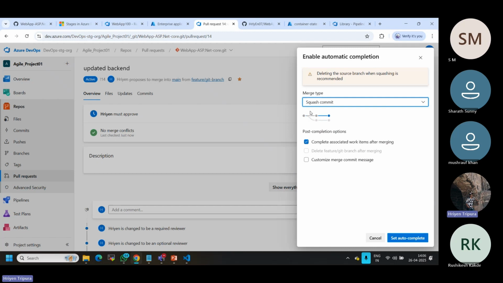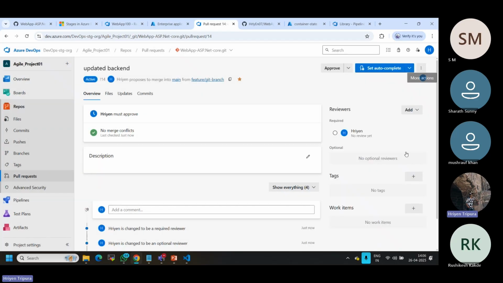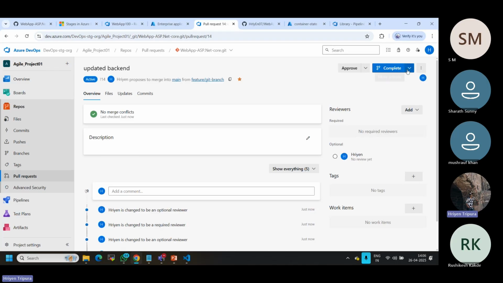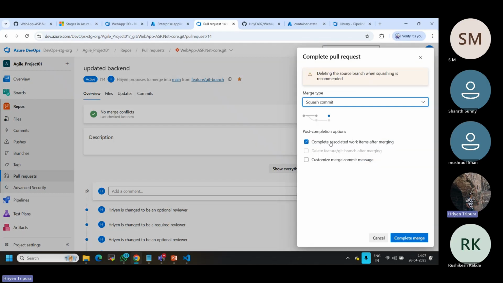that means I want to merge. At merging time, there is an option called delete the branch, which you can see here. Now, in my case, I don't want to delete it. Now, if you go with the other option, let's say optional, when you try to approve it, let's see what happens.